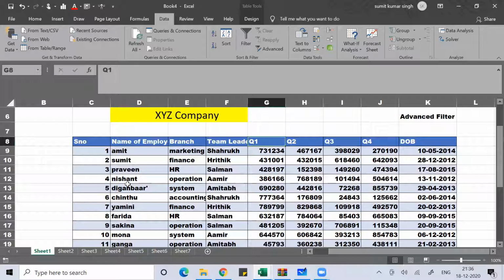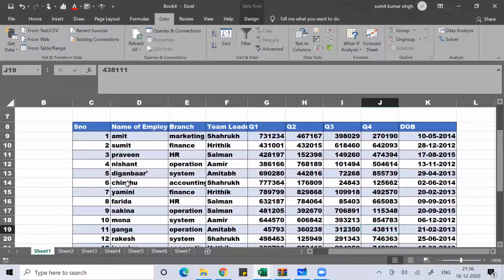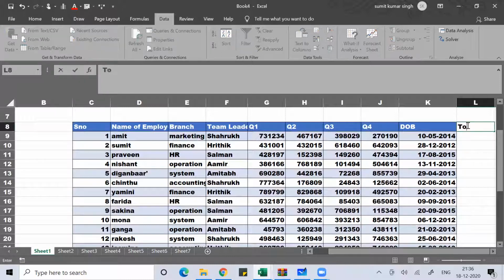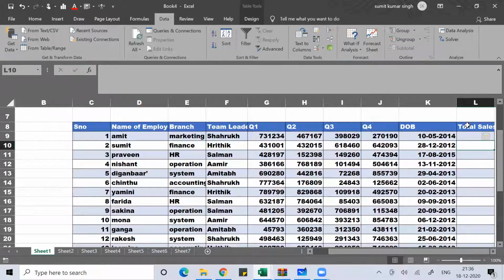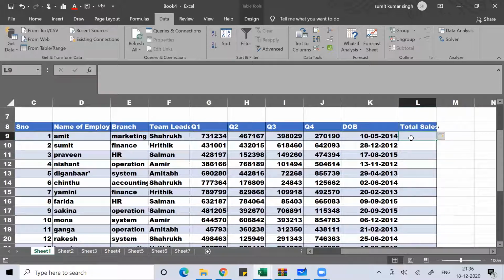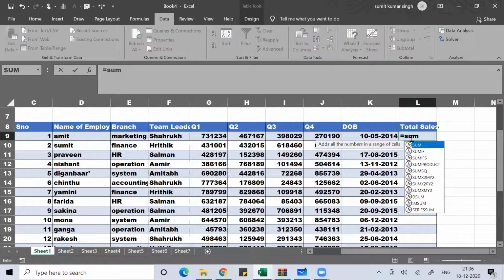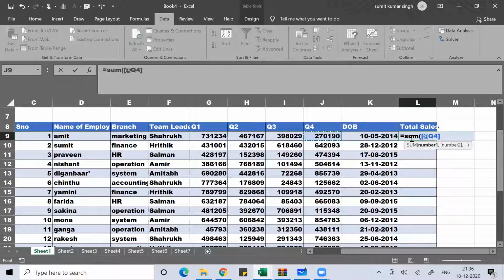These are the Q1, Q2, Q3, Q4 quarterly sales data. And for these people, this is their date of birth. Okay, everyone. If you want each person's sales data, like total sales, what is total sale? If I want each person's total sales, I can use a function called sum. Open bracket. I can start selecting the data from here till here, and that way I can do this.